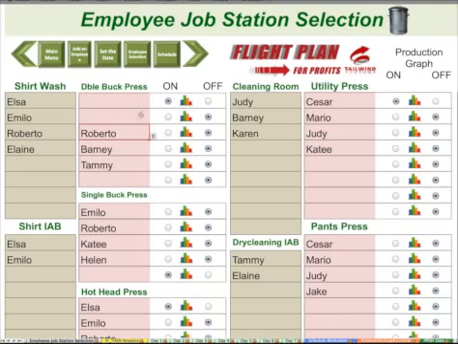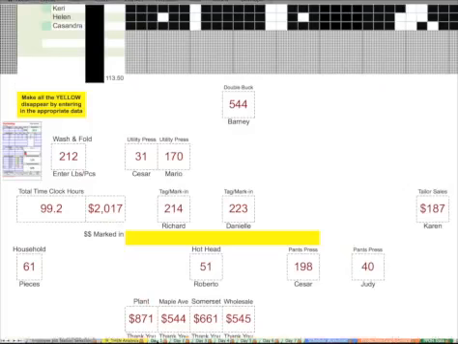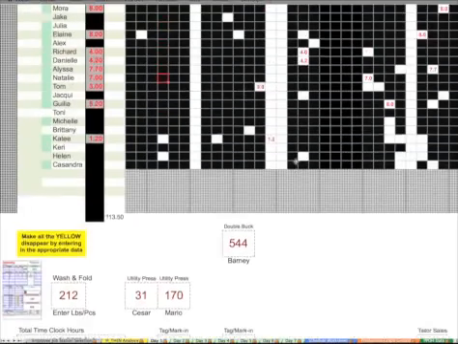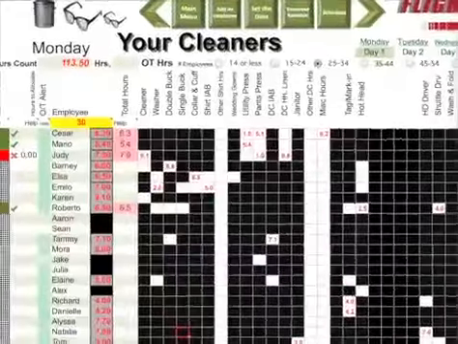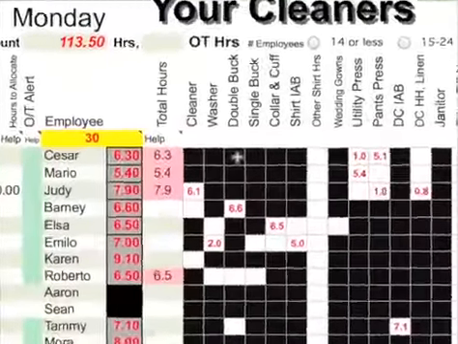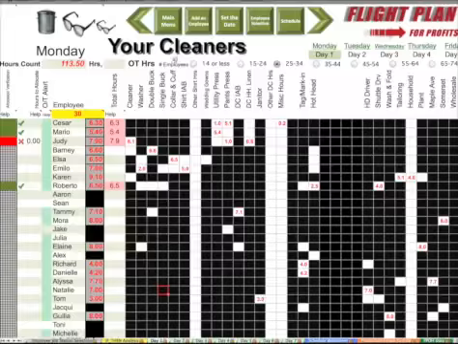In order for the employees to show up as eligible to do a certain job, they must first be selected under the heading of that job on this sheet. Said in another way, on the data entry sheet, which we haven't discussed yet, these boxes become white when a person is eligible for that job. For an example, let's make Caesar a presser on double buck.